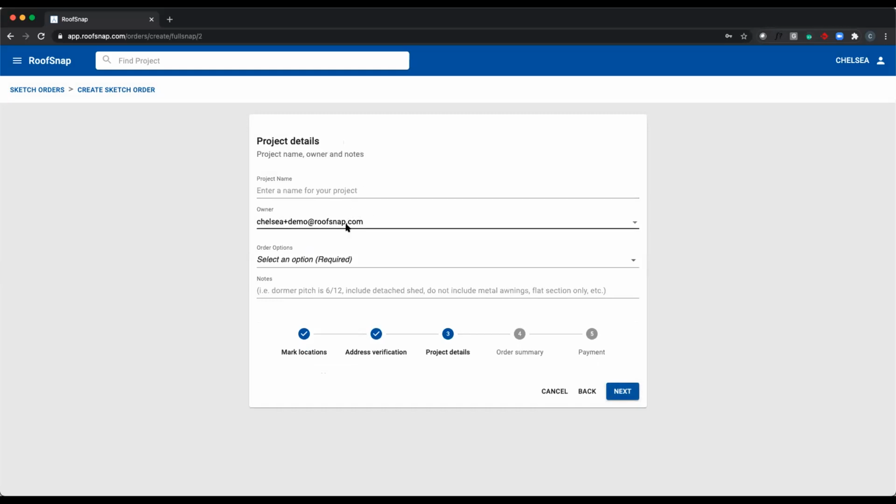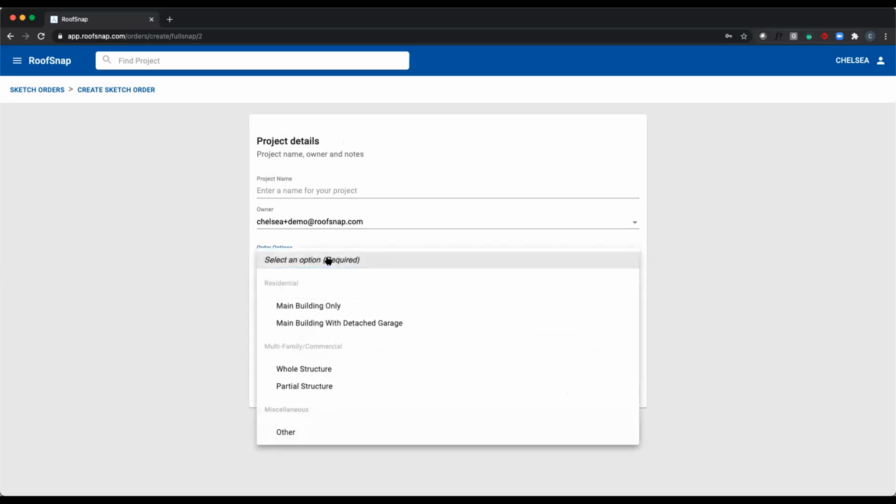On this screen here, you can select what you want. If there's a detached garage that you want included, this is just a house with a detached garage, let us know the buildings that you want included with that order. If you just want the main house, you can let us know that. Or if there's half a structure, whole structure, just select the option that you want there.